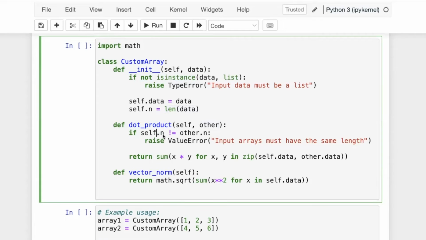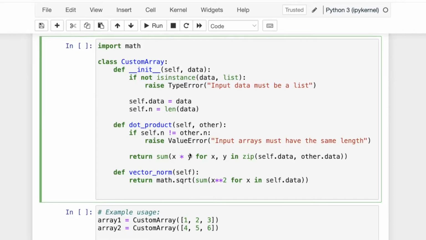And now we have this attribute called n, which is the length of this. If the lengths of these two arrays are not equal, we cannot find the dot product. So we have to provide some error message, which we have done here. You provide this ValueError to say that input arrays must have the same length, so the user knows what happened and why an error message is encountered.